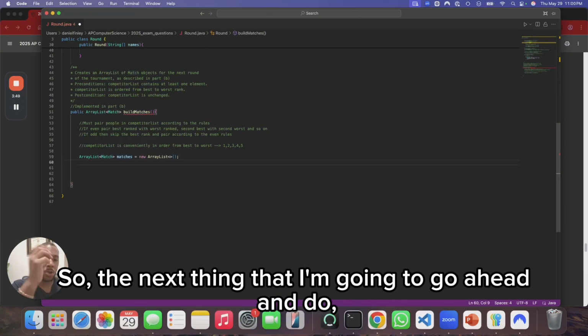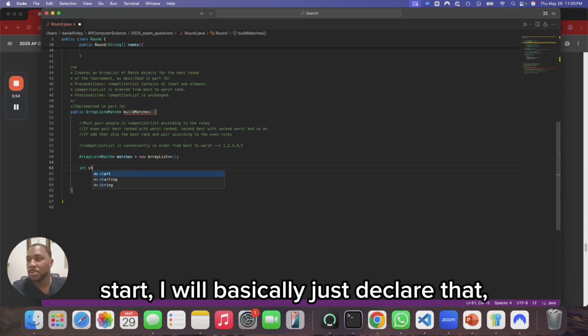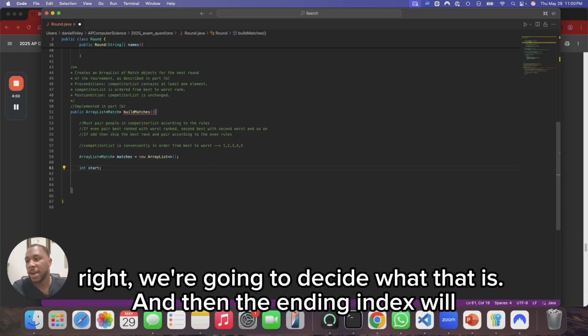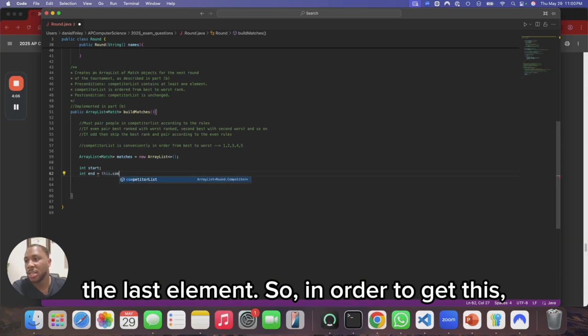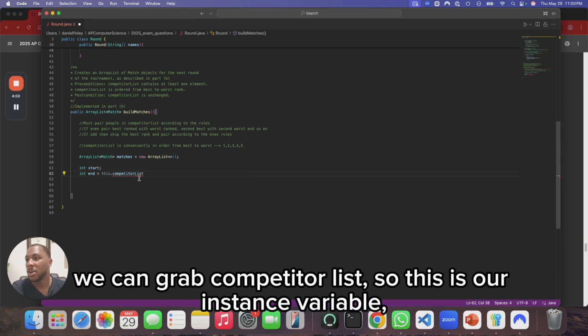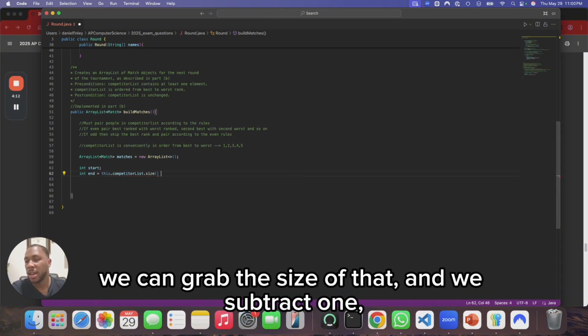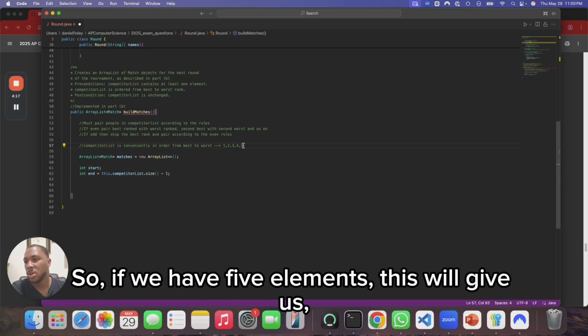The next thing I will do is create variables that will represent the starting and the ending index. For start, I will just declare it, because based off of the rules we're going to decide what that value is. And then the ending index will always be the last element. In order to get this, we can grab competitorList, our instance variable, grab the size of that, and subtract 1. That way we can make sure that we are within bounds.